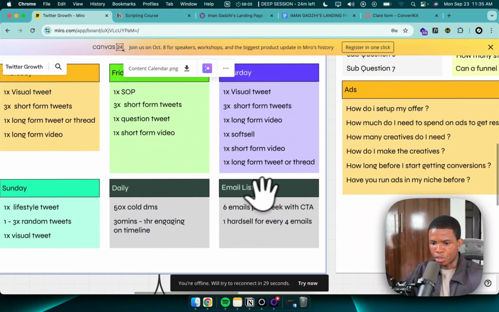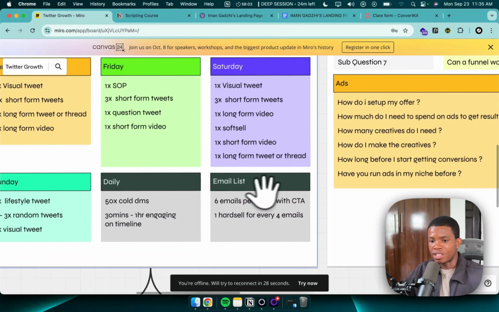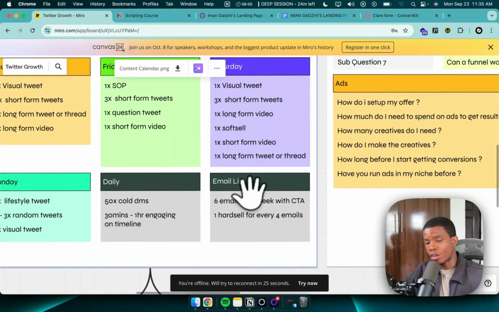So you have your email list as well. You want to be sending at least 6 emails per week. Now you could do 5 depending on how much volume you're willing to do. But at the end of the day, volume negates luck. That's why I believe in volume so much. Even if you're not absolutely good at what you do, if you keep increasing the volume and doing what you're supposed to do every single day, you're going to become better than everyone else.